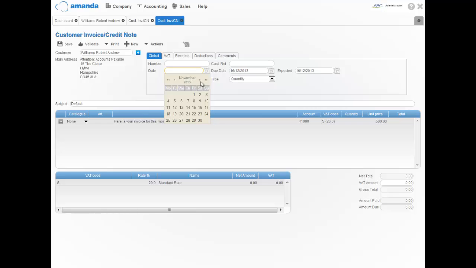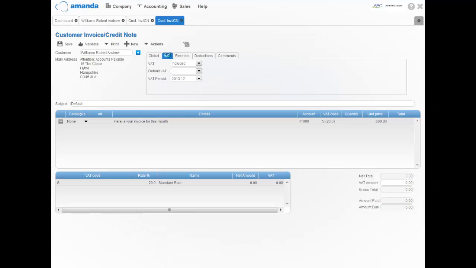So let's say I'm going to actually send this invoice on the 1st of December. As you tab across, you notice that the due date and expected date will change, and that's again adding the 15 days onto the date that the invoice is due to go. There are some other tabs up here if you need to change them. So for example, you can change the VAT included or separate setting up there.